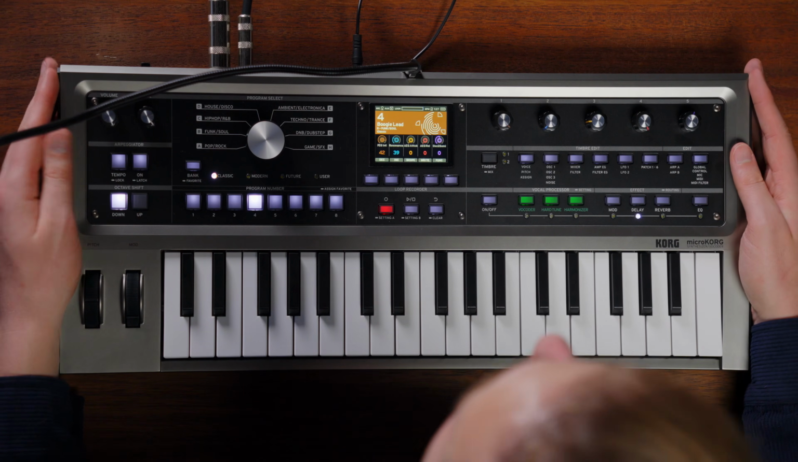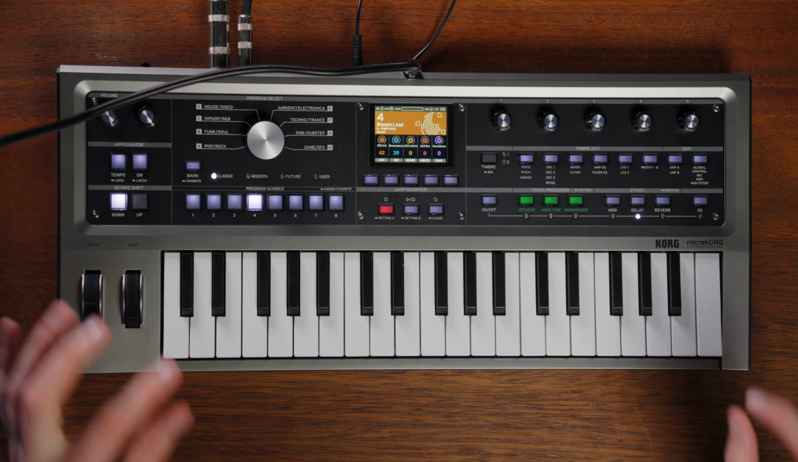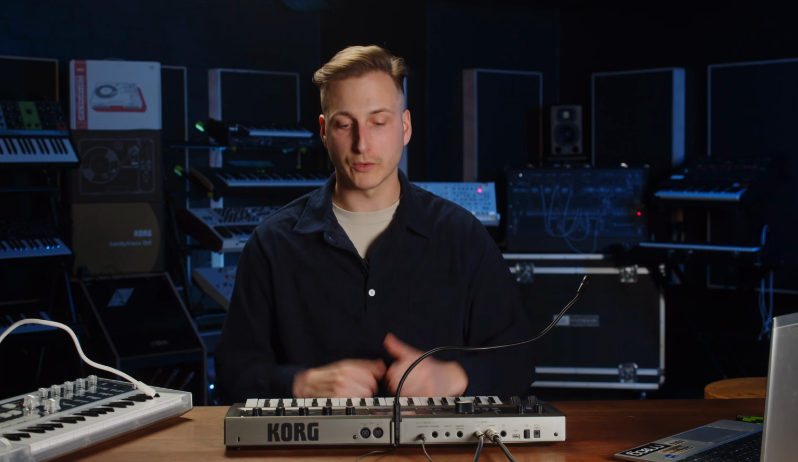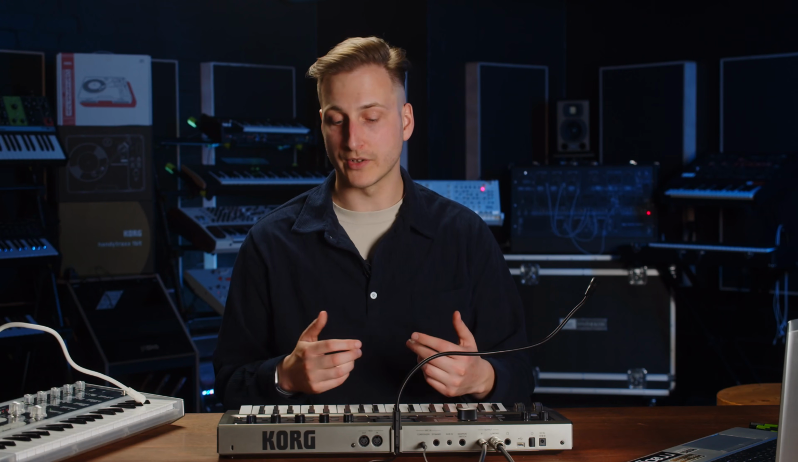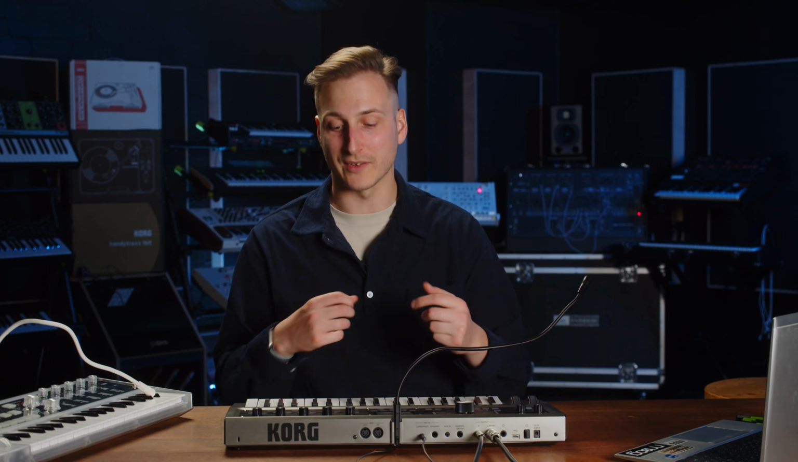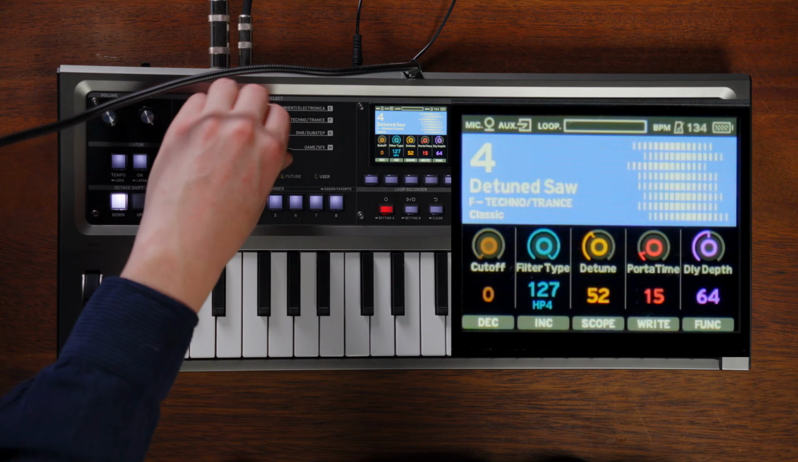Last but not least, one of the big things about this update is that you can now split the keyboard, taking advantage of microKORG 2's multi-timbrality, which is a big thing. So previously on the microKORG, you could only play one sound. On the microKORG 2, you can actually play two sounds. There's some great sounds in the game effects section.